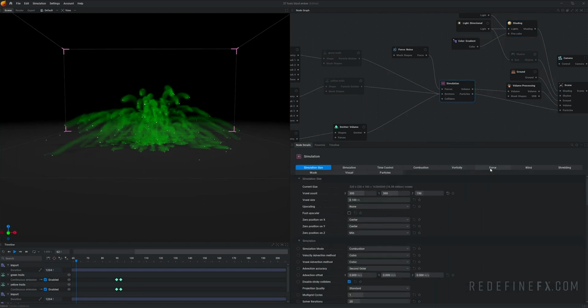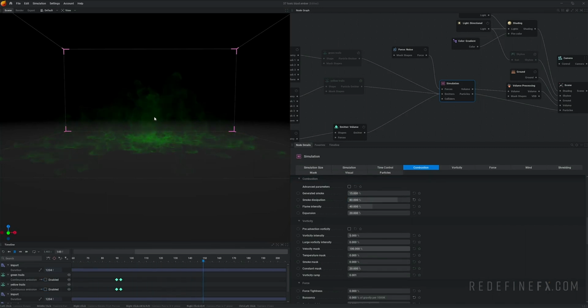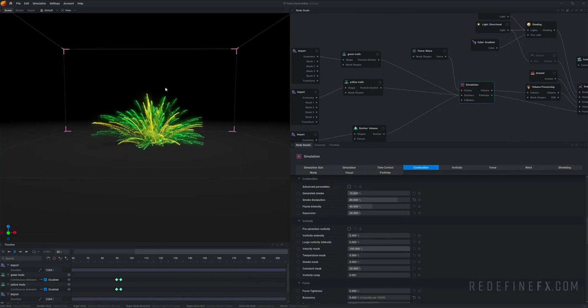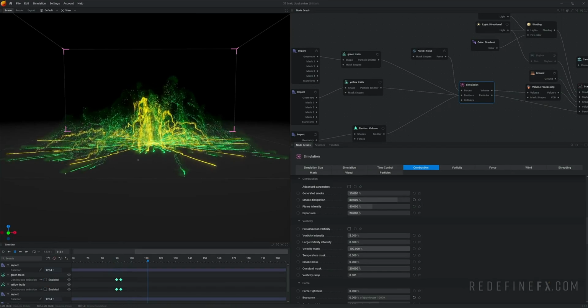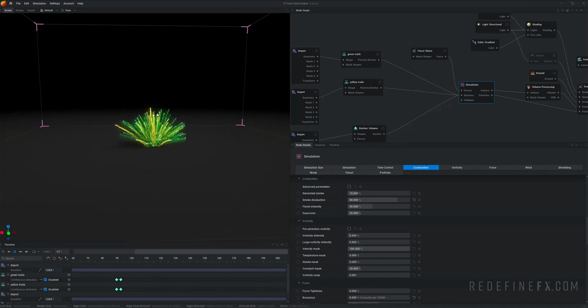So under simulation, combustion, I will increase the smoke dissipation to 80%. So now we get these nice trails, but they dissipate pretty fast. And the cool thing is that if you enable the particles right now, they will be advected by the smoke. So we're gonna get some nice behavior in the particles now as they're being carried away by the smoke.